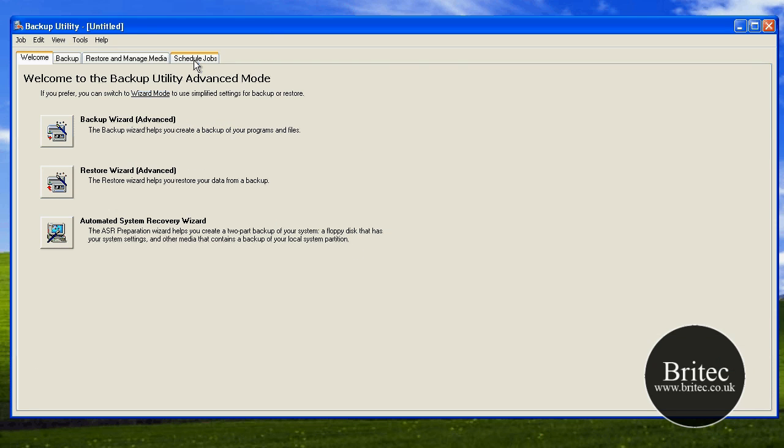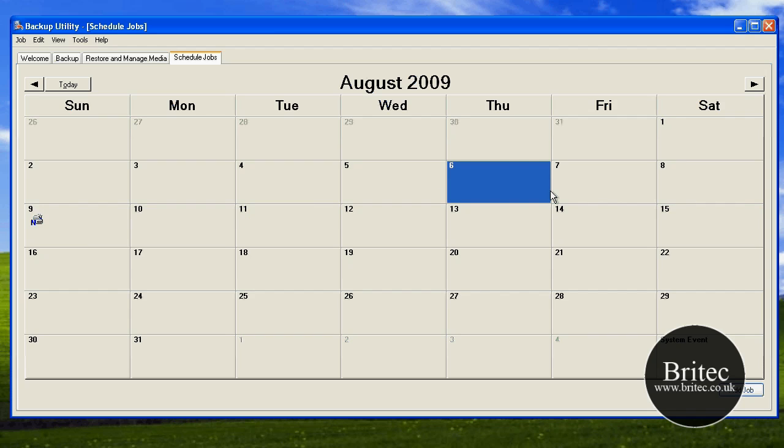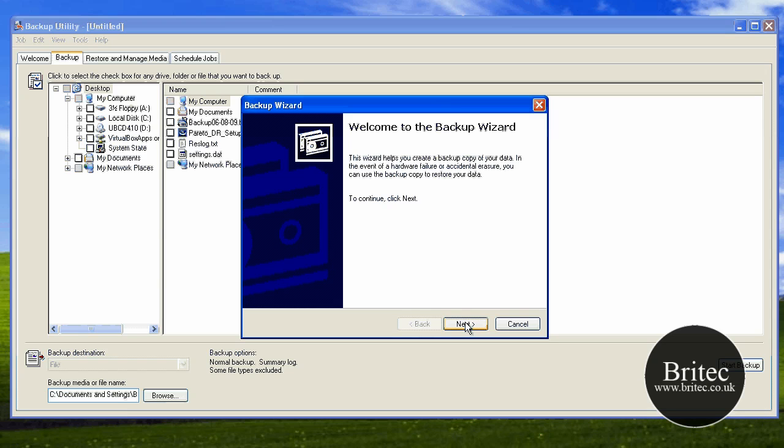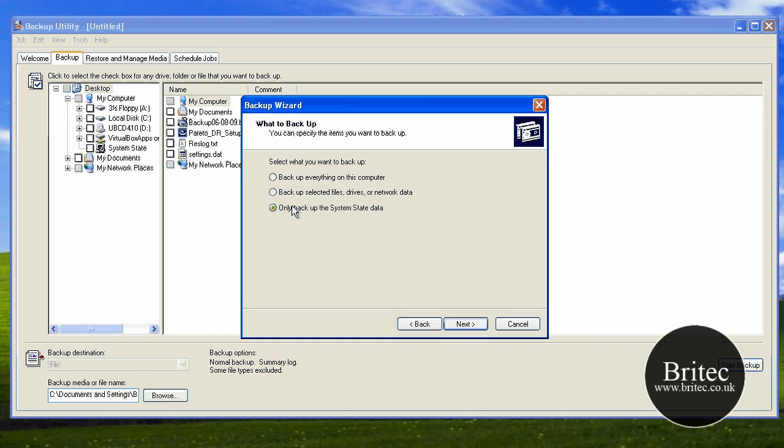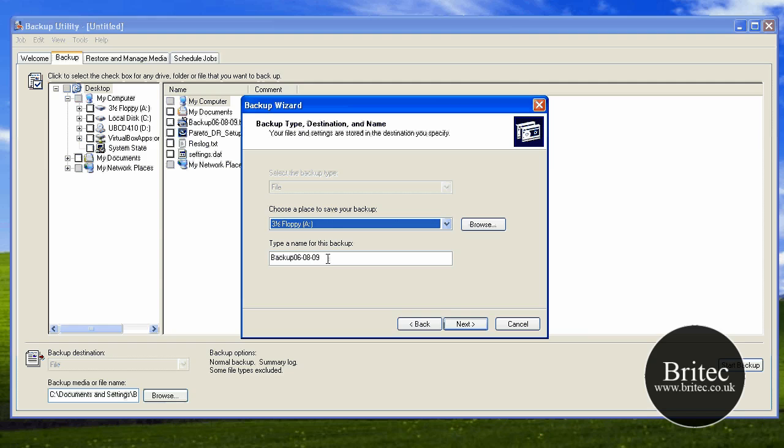Now you can also set up a scheduled job, so say for instance you want to set this up on a Monday or something like that. You come to here, add new job, go next. We just want to do system state again, go next again, and then obviously just call it backup like so. Pick a location, but obviously you don't want to make this your desktop. You want to make a place like an external hard drive that's plugged in all the time. Okay, but I'll just make it my desktop for now just to show you.